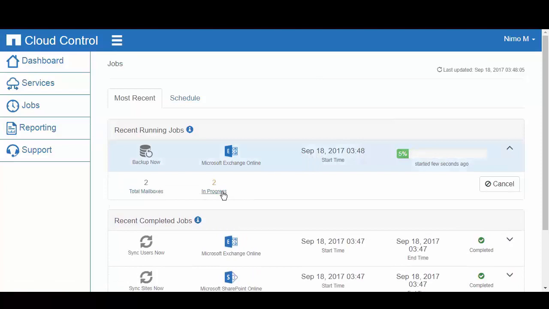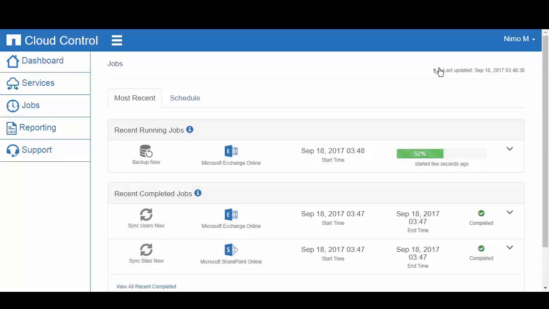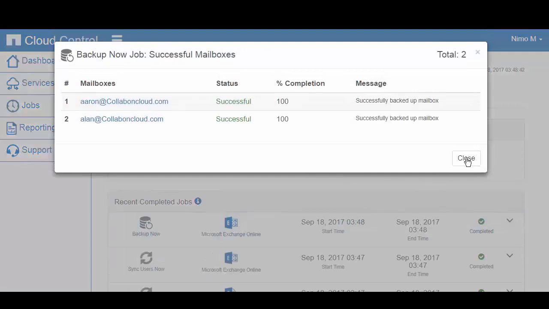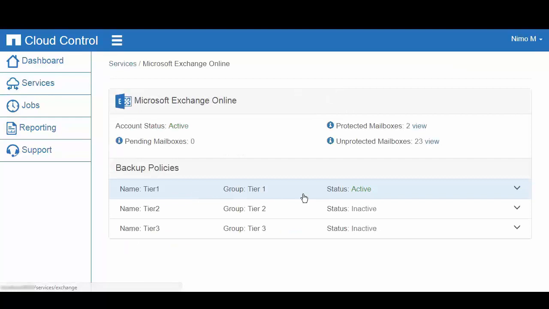Cloud Control provides detailed job progress status for all application services under the job section. This information is also accessible under the job section on the left pane navigation. In this example, users Aaron and Alan are protected using the Backup Now option.